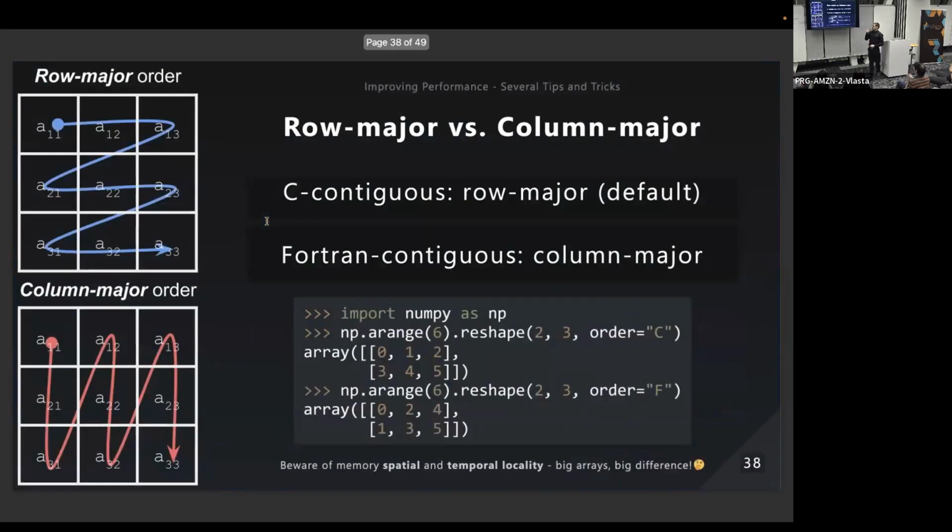Here are some other performance tips from me. Whenever you're working with your arrays, make sure that you know your memory layout, the memory order. Here you have row major, which is also called C-contiguous mode, and that's the default. It means that your data is stored along the rows in memory, but there's actually so-called Fortran contiguous or column major, where the data is actually stored in columns.